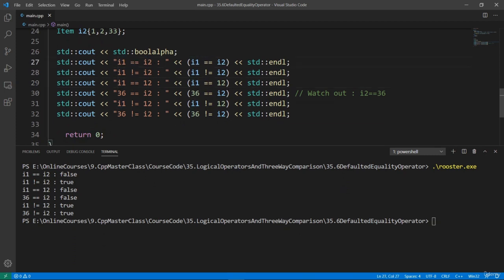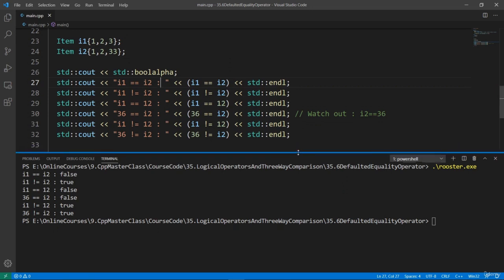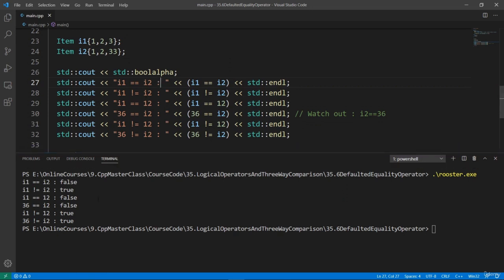I1 equals I2 is going to give us false because they are not equal. I1 is not equal to I2. That's going to be true because they are not equal. I1 equals 12. This is going to be false. We're going to get the result that we expect. 36 equals I2. The compiler is going to see that we have a literal in the first position. It is going to flip things around and then call the operator on I2. And we're going to see that 36 is not equal to I2. We're going to get a false.